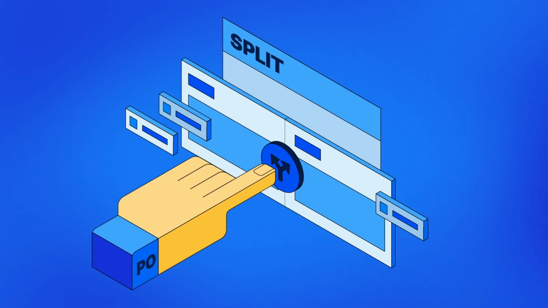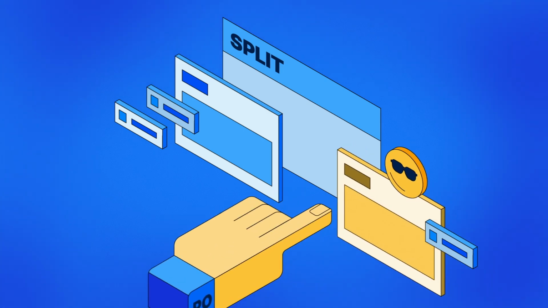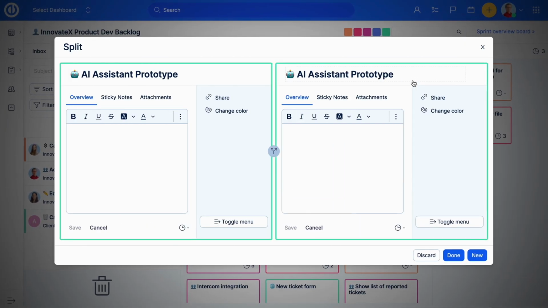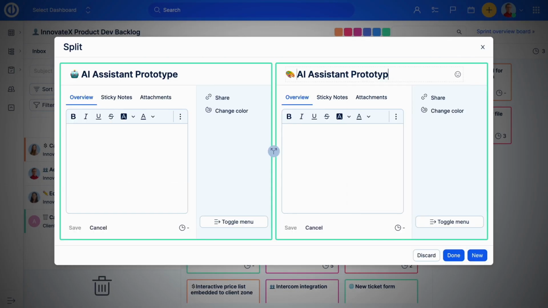Scrum Boards in Easy Redmine 13 make working with product backlog items as easy as possible. With features like Split, you can break down work quickly. For clarity, give PBIs color coding or emojis to help you navigate them.